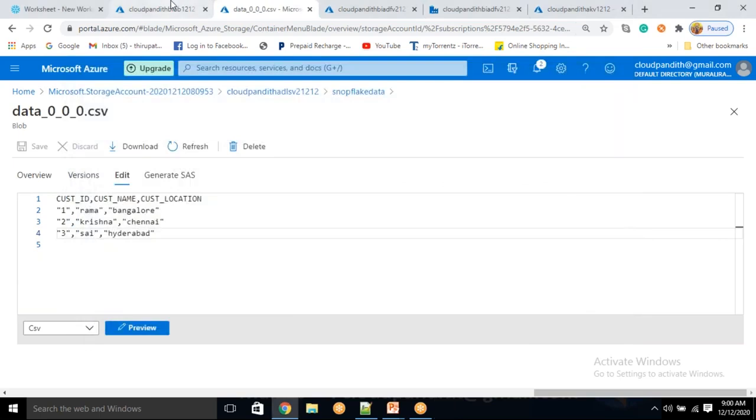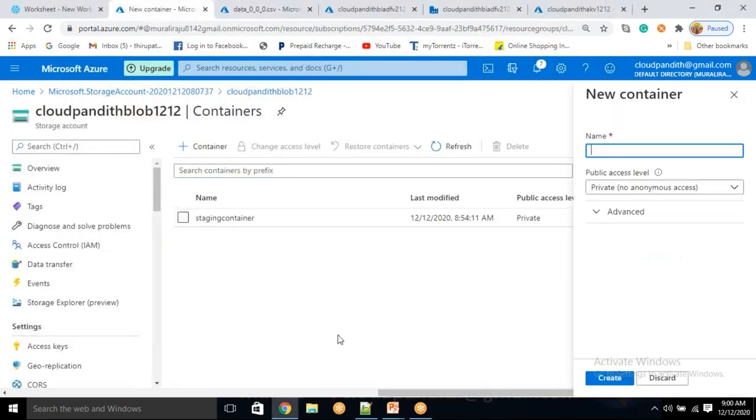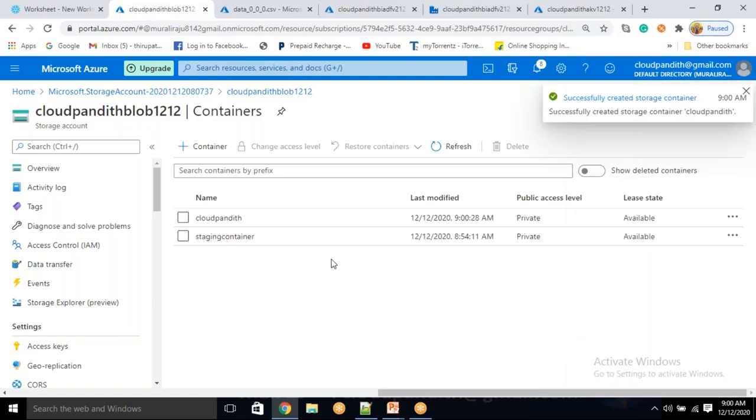Okay, fine. Now come to blob storage. In blob storage, not only for the staging, I want to keep some data here. Here I will say cloud pandit. So this is a folder, cloud pandit. Okay, click create.